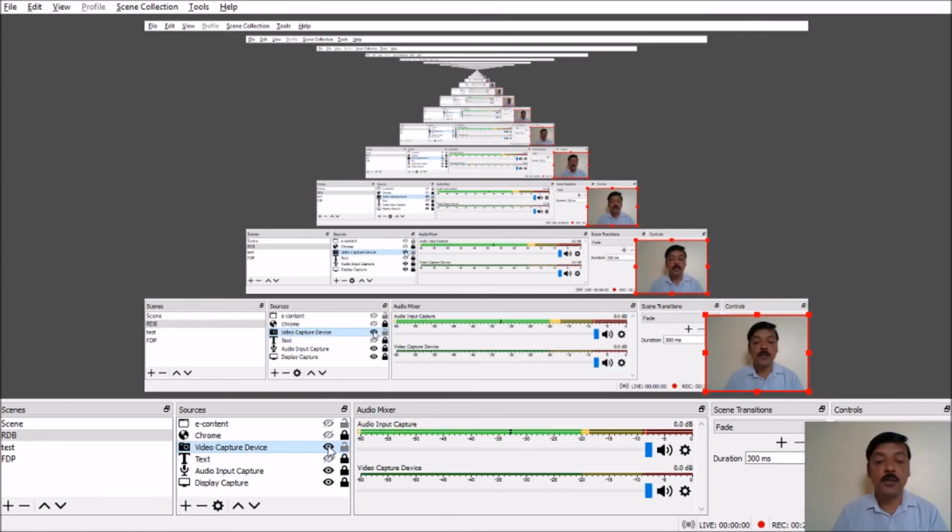Okay, suppose I click on this, so it is showing that video is also capturing. So the idea is that the moment I click on this, it is not showing me the video.